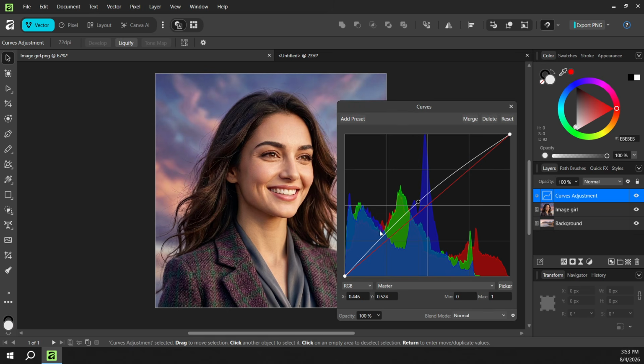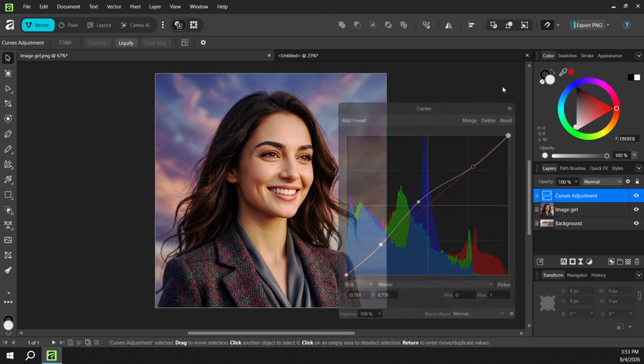Create a gentle S-curve, pull down slightly in the lower third to deepen shadows, and nudge up in the upper third to lift highlights. For a classic film fade, lift the very bottom of the curve just a touch so blacks aren't pure black. Keep it subtle. Small moves go a long way. You can toggle the curves layer on and off to compare, and use layer opacity if the effect feels too strong.